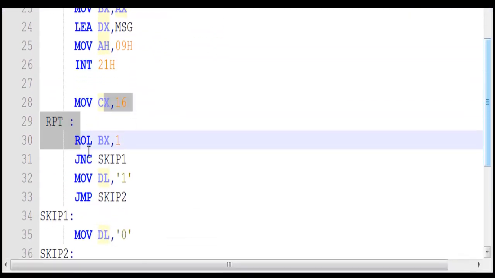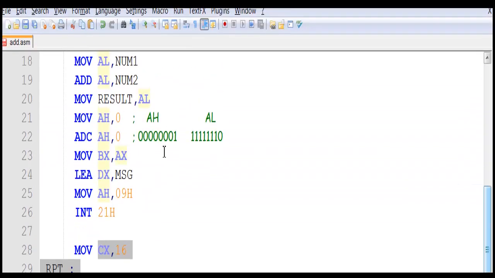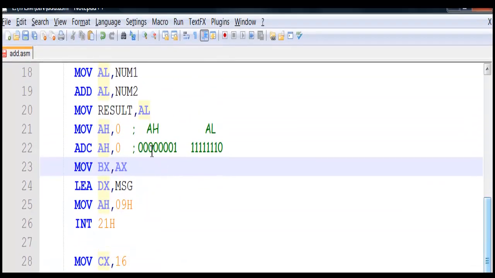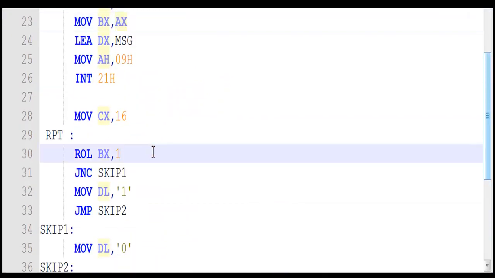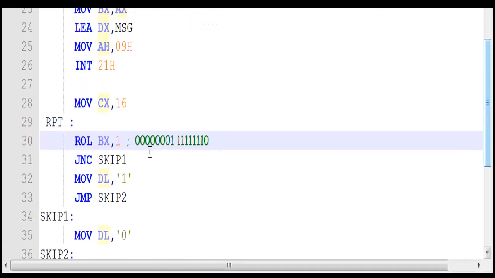What I got to do is here, rotate left. I am putting ROL to this because this thing is now in a BX. So BX is having this thing. So let me show it here that BX is having 7 zeros and 1. Then all ones. 1, 2, 3, 4, 5, 6, 7 ones and 0. Okay, this is in a BX register.